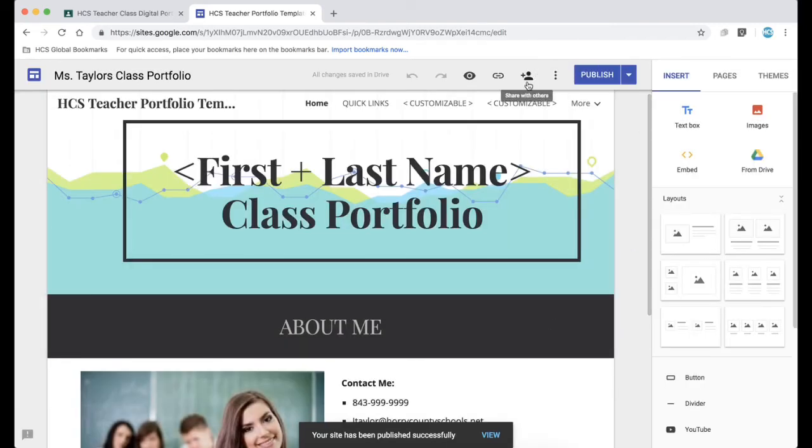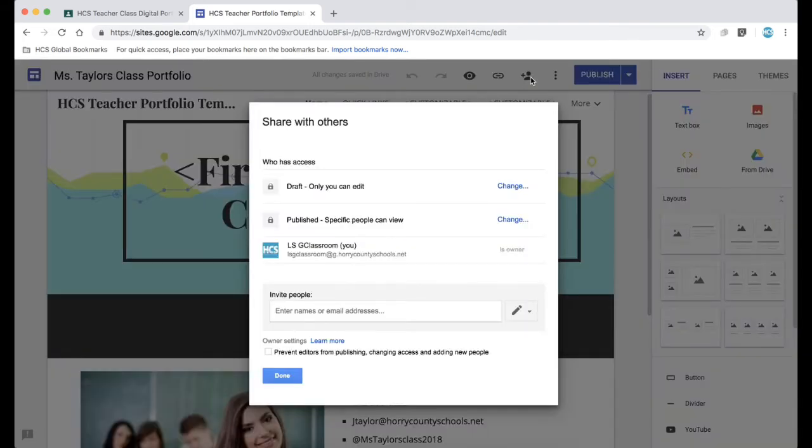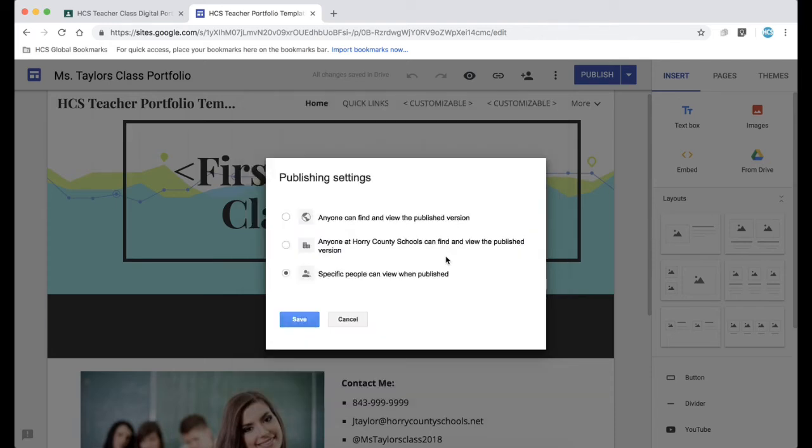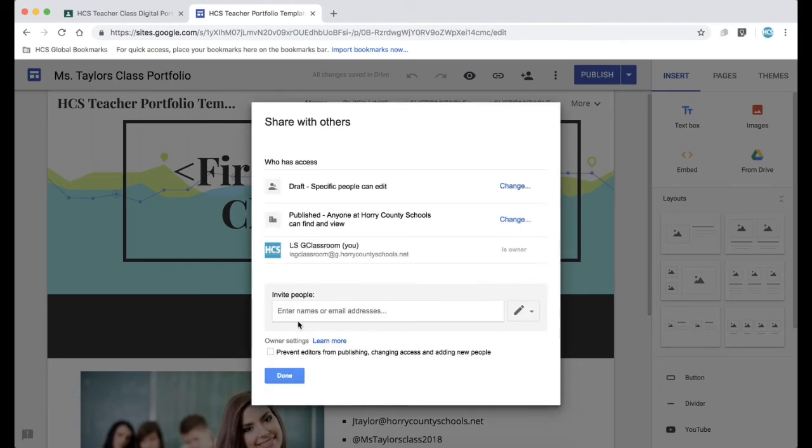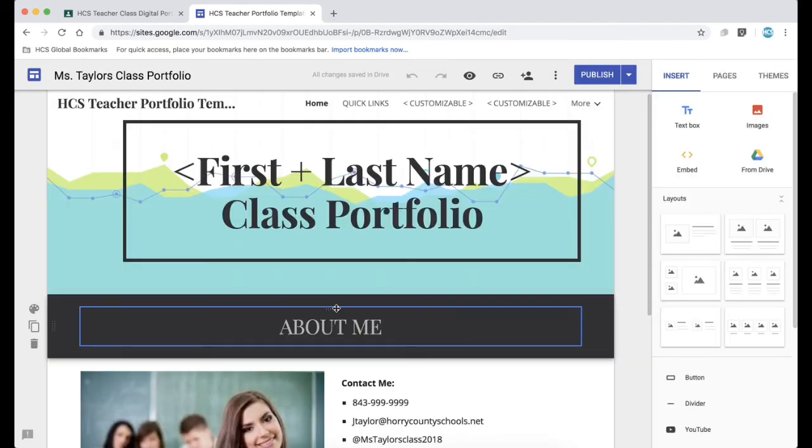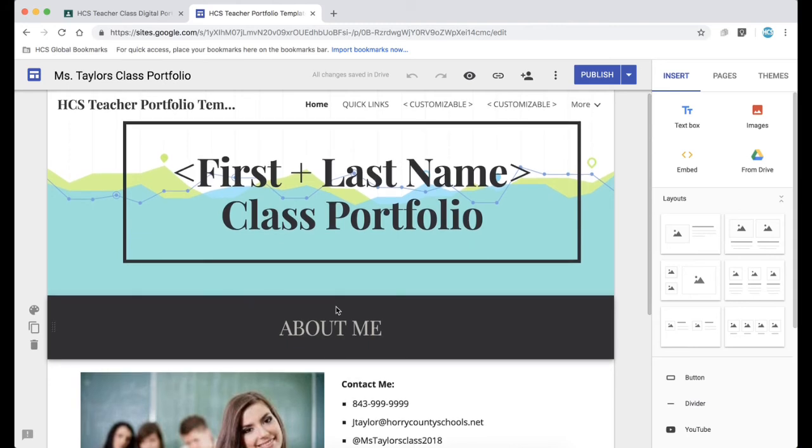And in order to get the share rights so that anybody that you share your URL with can view your site, go ahead and find that share icon at the top of your screen. Notice where it says published, go over and click where it says change. Now you're going to have the option to leave it open where anyone on the web can view and find your site, or only specific people within Horry County Schools. So make the choice of how you would like your site to be set, click Save, and then when you're finished, just choose Done.